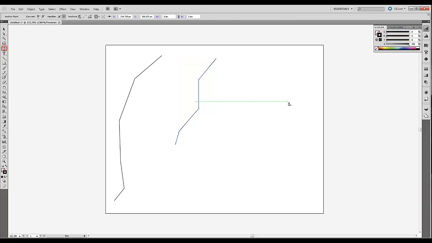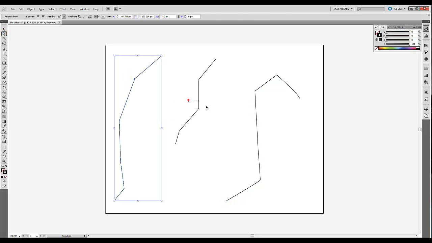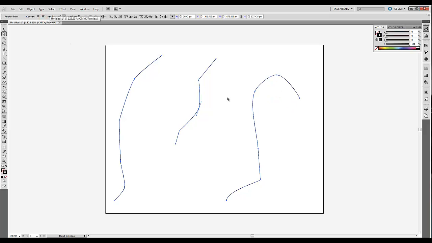And I'll create one more line. Remember, you can select some of these anchor points. I'm going to hold down Shift, sorry, and select some of these anchor points. And I'm going to make them smooth so we add a little more form to the line.